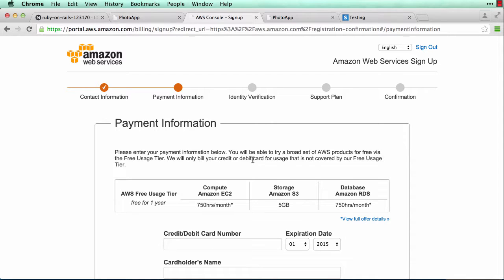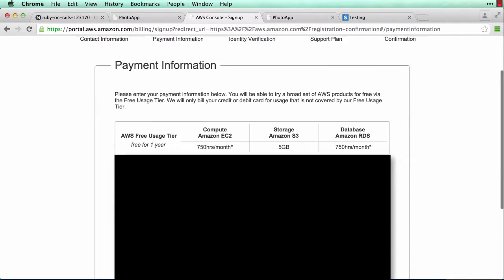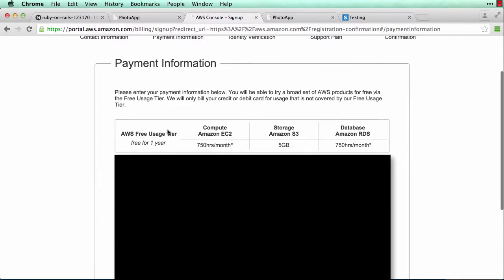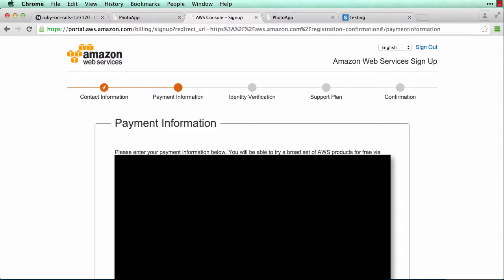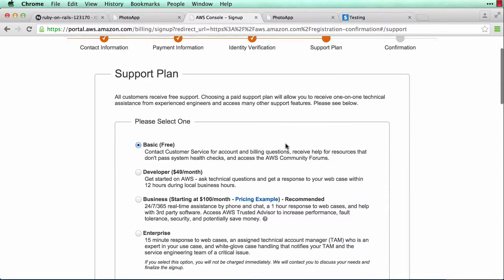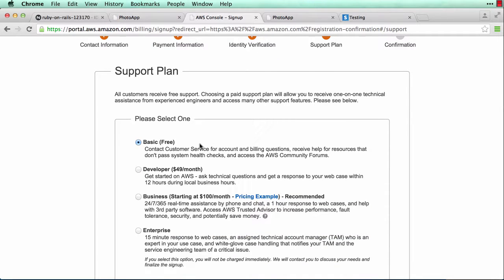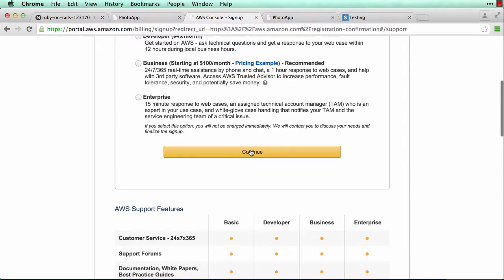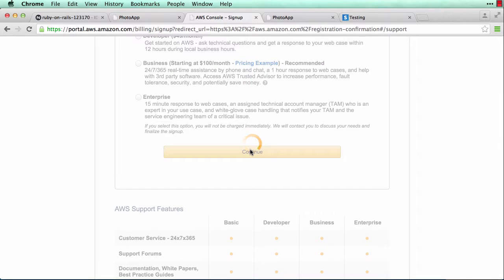Okay, so once signed up and you've filled in your contact information, it brings you to this, and you're going to have the free usage tier. And for our image upload, it's going to be very, very cheap depending on how much you use it. For our application, it'll be very cheap. It's not free, but we get it free for a year anyway. So go ahead and fill in this info, and I'll see you in a second. Okay, so after the identity verification, the support plan, we'll just stick with the free plan. Then continue.